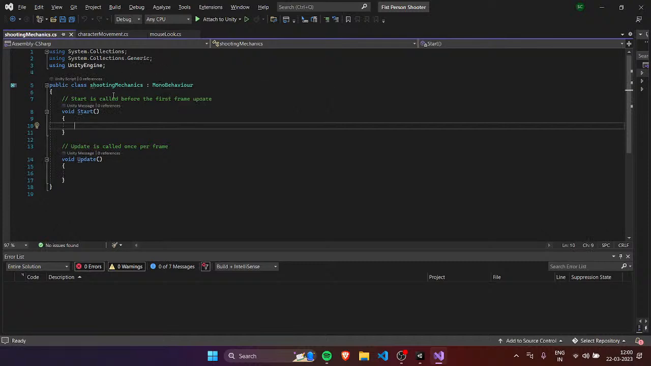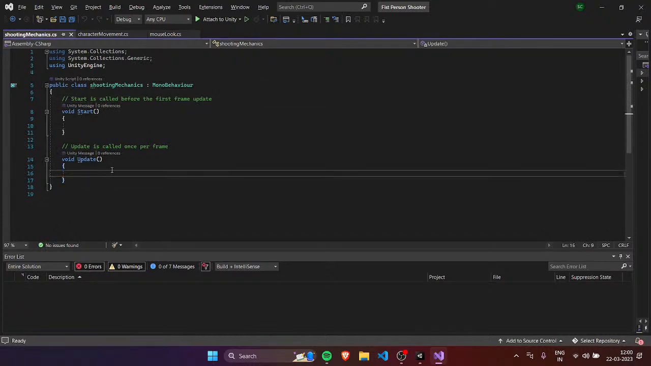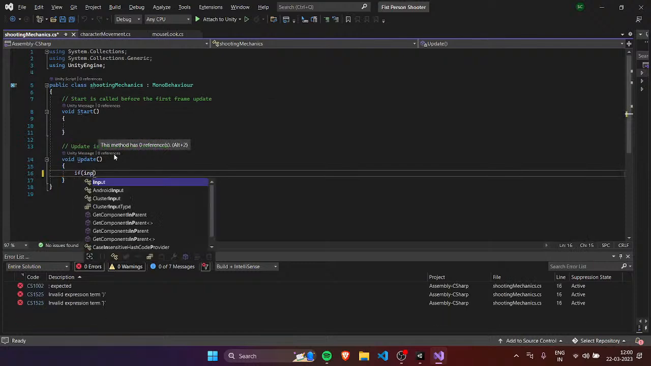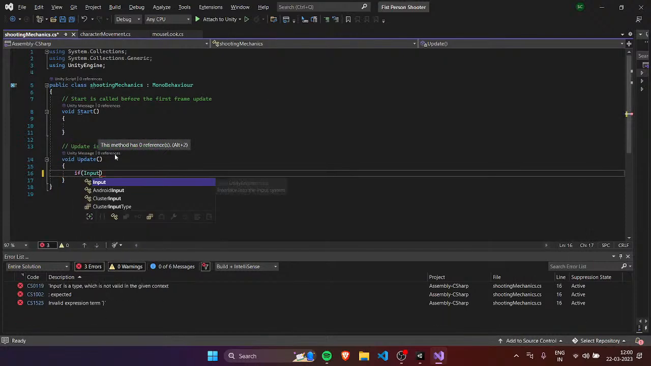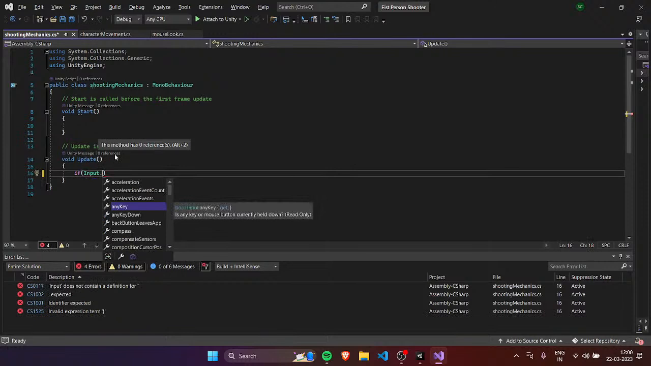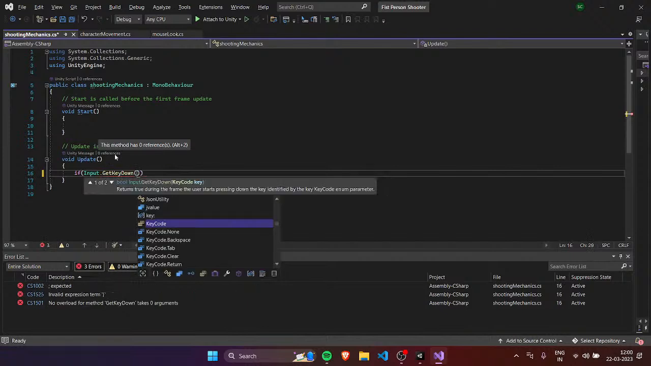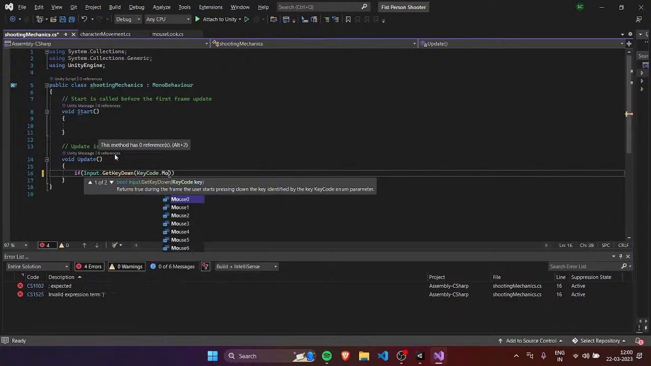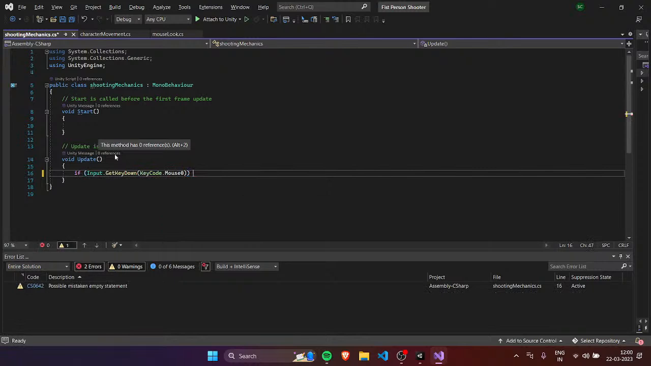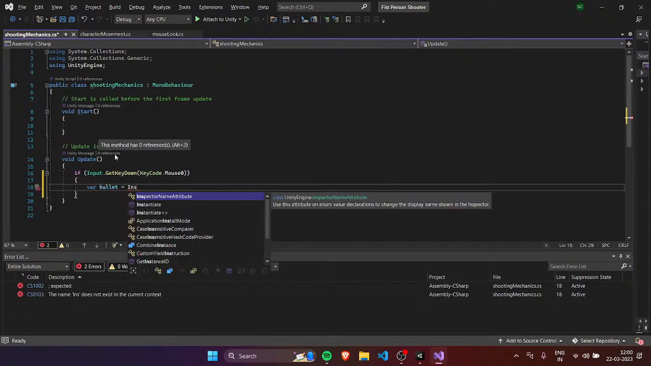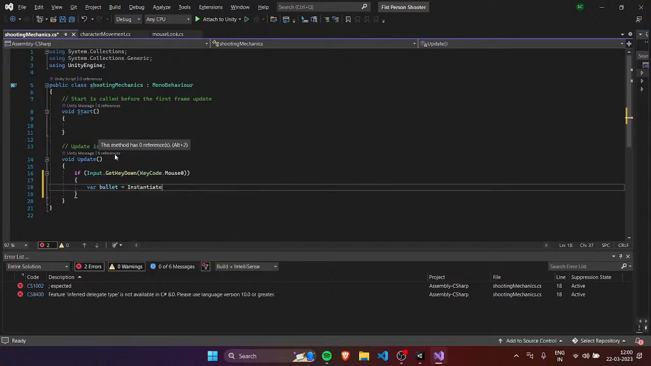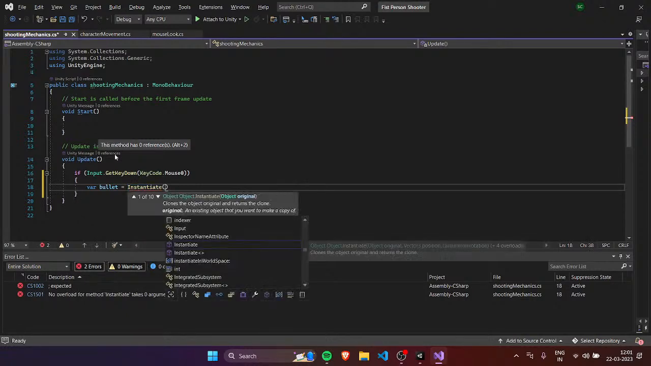Inside my shooting mechanics, first of all, my input is the left mouse button, which is referred to in Unity as the key code of mouse 0. So I'll just write KeyCode.Mouse0. Then instantiate this bullet prefab at the bullet spawn point's position with a specific rotation. Let me write everything over here, and I'll create the variables later on.